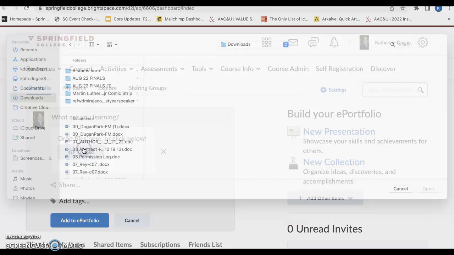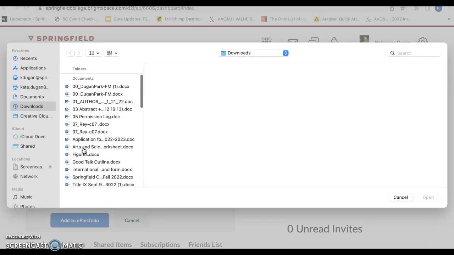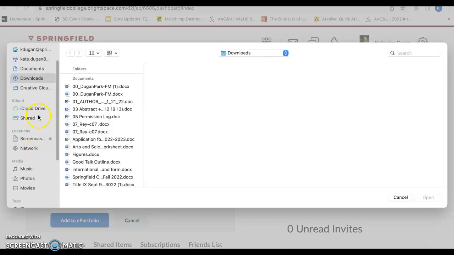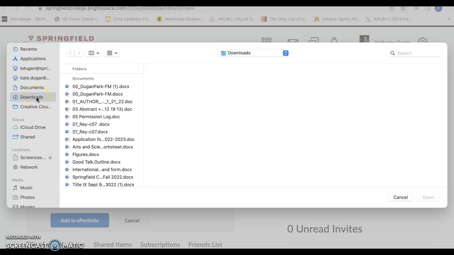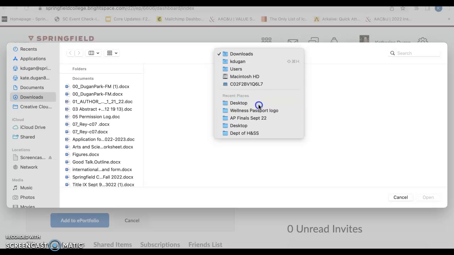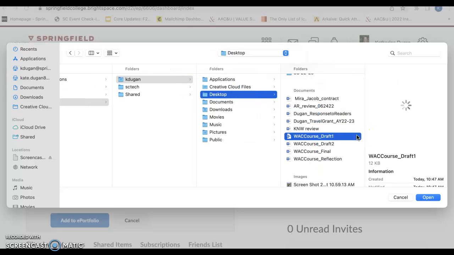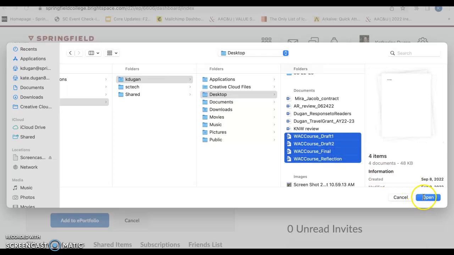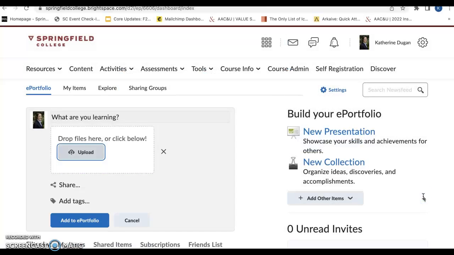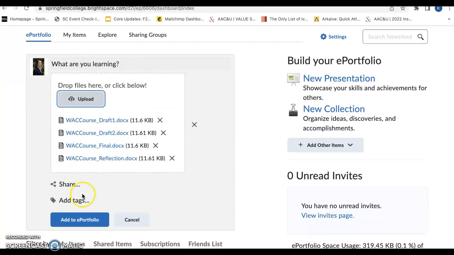When you are in this location, you can add as many files as you have used to create your Writing Across the Curriculum assignments. Often, this means that you will have several different drafts that you need to upload. Simply click on all of them, including the reflection, and upload them here. You will see them added.